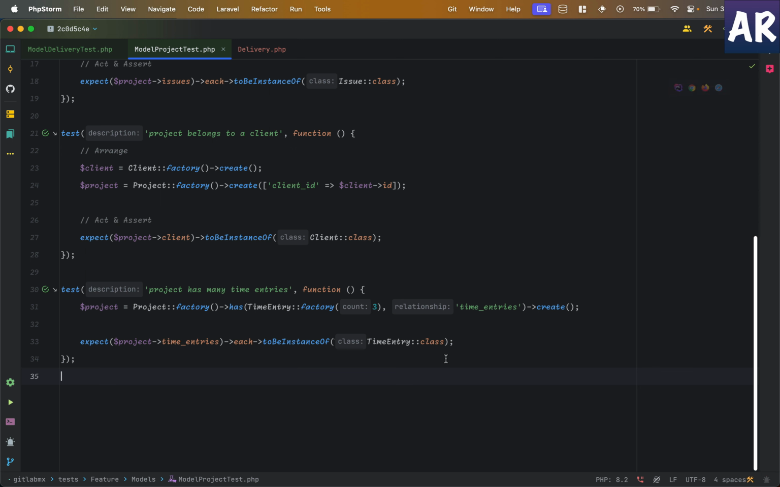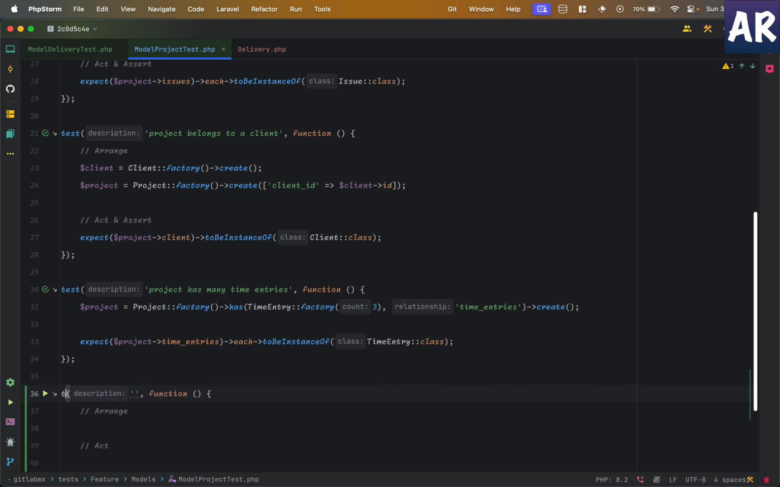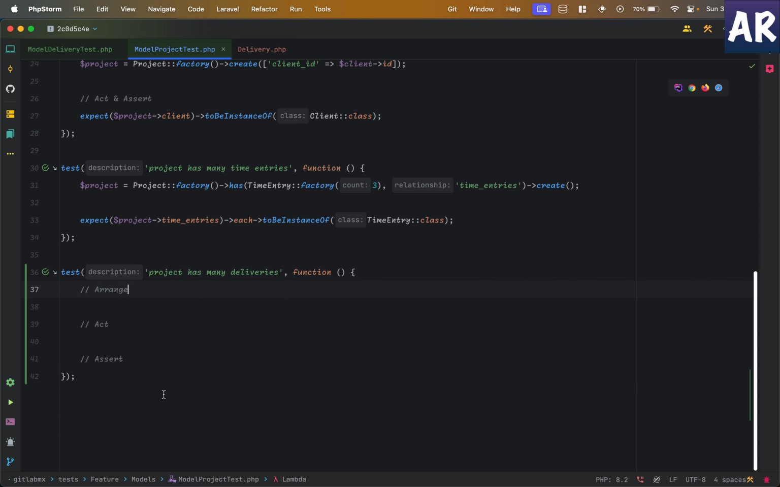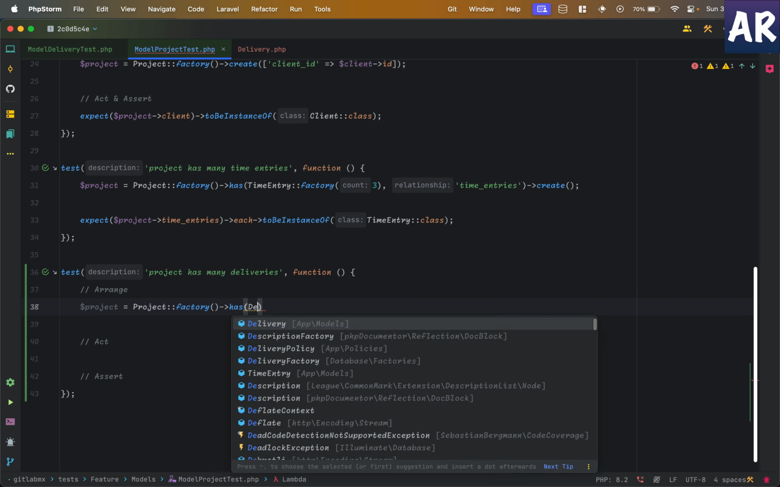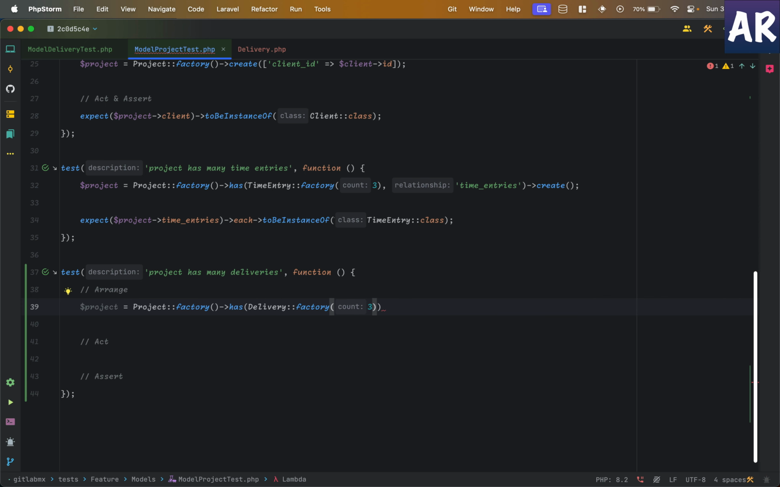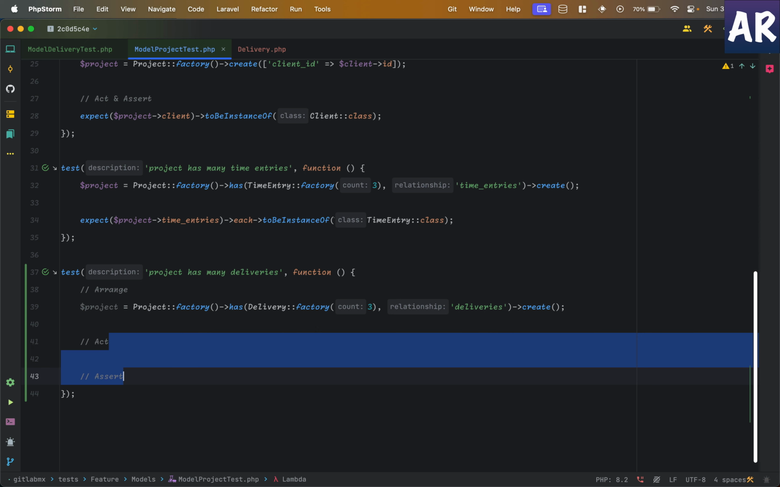So I'll open up my model project test and I'll add one more test over here. So my test is that a project has many deliveries. So I will create a project first. I'm creating the factory method. Then I'm saying that this project has 3 delivery. And then I define the relationship name. Create. Now I can assert.